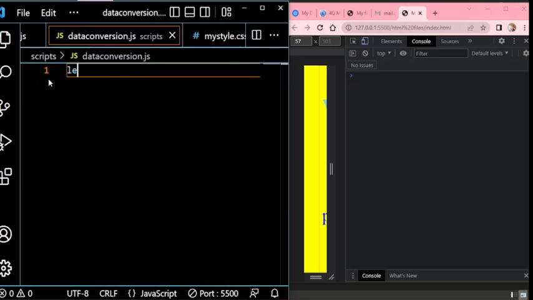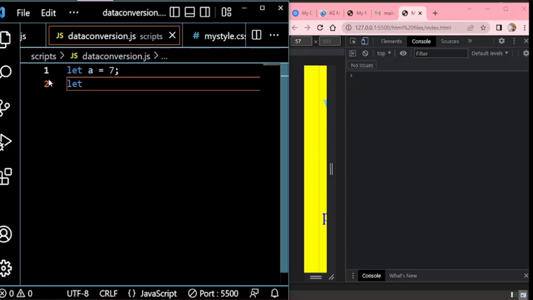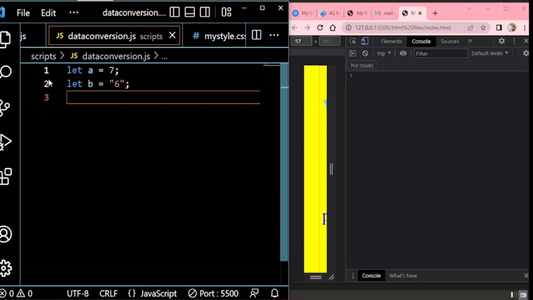Firstly, I'm going to declare some variables. So I have let a, we are assigning 7 to a. Next we have let b, we are assigning a string, and we put a value right there, which is 6, enclosed in a quote. So obviously this is now a string, it's not a number. So we have let c equals a plus b. Put a semicolon at the end.